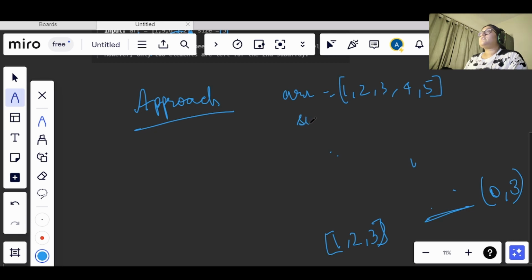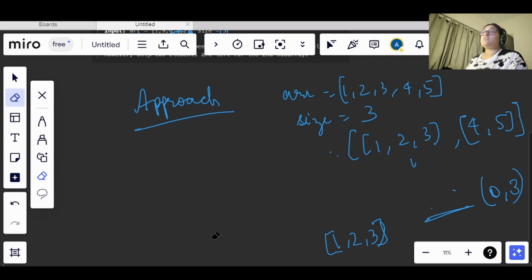And size is 3. Okay, so now what two chunks will we get? We will get 1 2 3. The other chunk will be 4 and 5, right? So we cannot use the lodash function, the lodash dot chunk function. We need to build our own function.